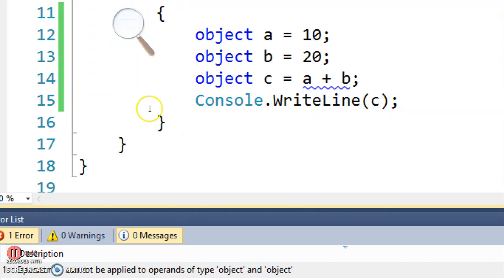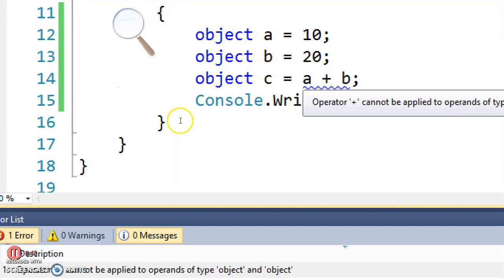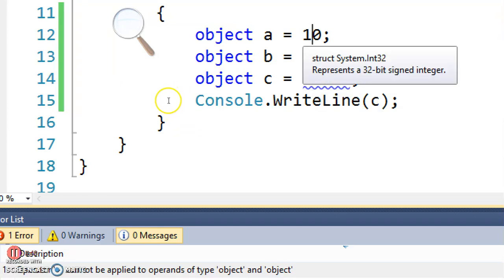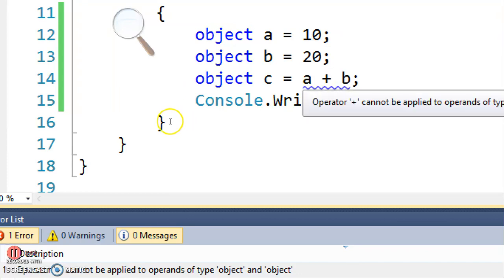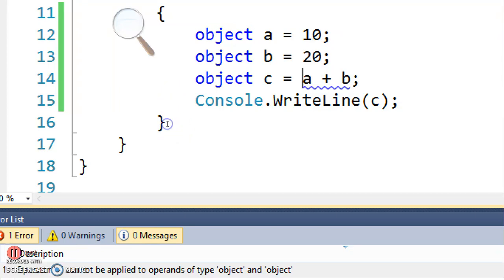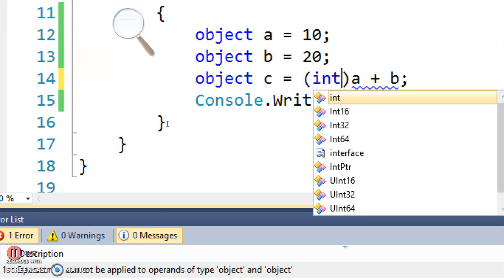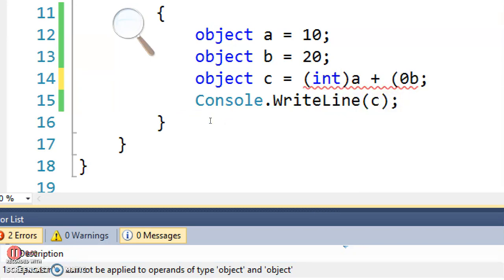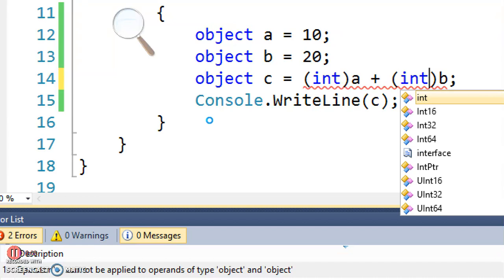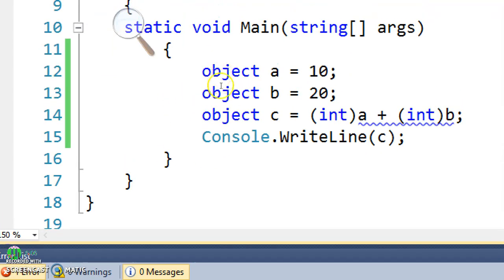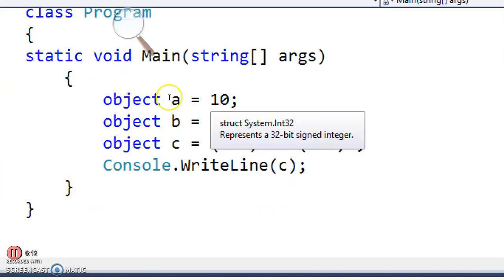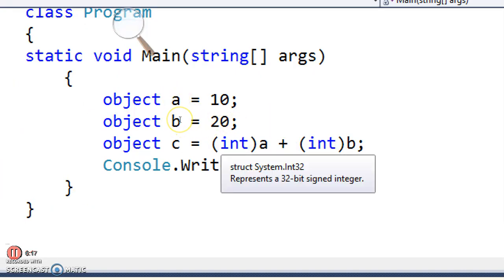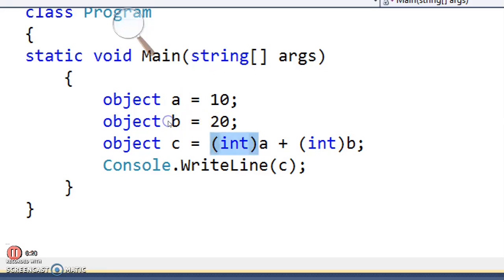So that's the problem in the object data type: you cannot use mathematical operations on two object data types. How do we resolve this? With the help of explicit typecasting. If I use int, now a gets the integer data type and b gets the integer data type, and the problem is resolved. See, 30. So the issue is that it is an object data type and not an integer. Object plus object cannot do mathematical operations, but if you use explicit typecasting, you can.